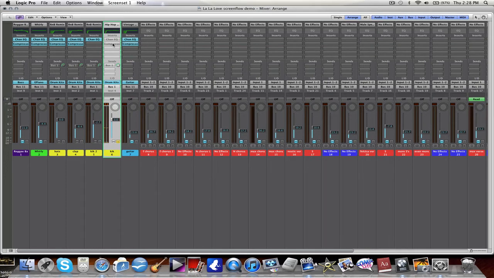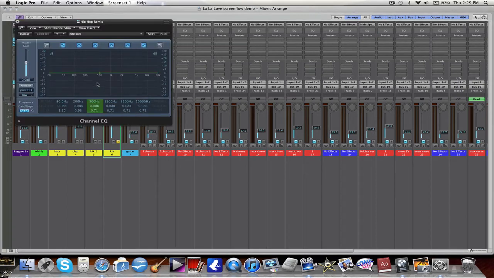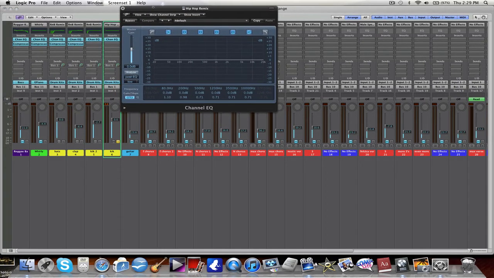Okay, not bad. So what I want to start with is EQ and compression today. EQ and compression are like the salt and pepper of mixing. This is what you're going to use on pretty much every single track, every channel strip in your signal flow. So what I like to do first is take away frequencies that we don't need.